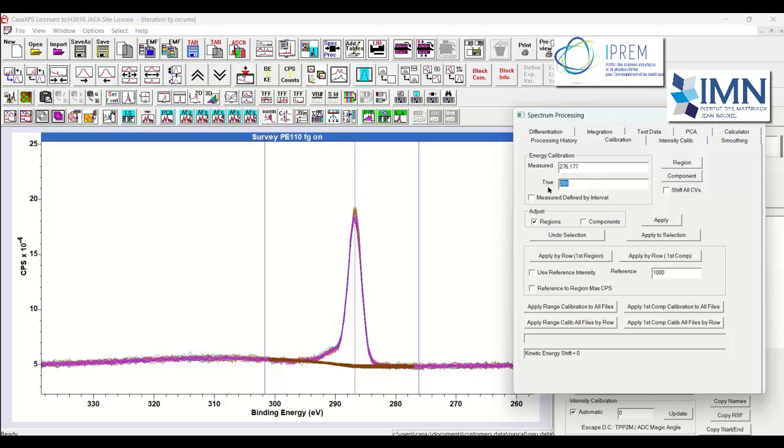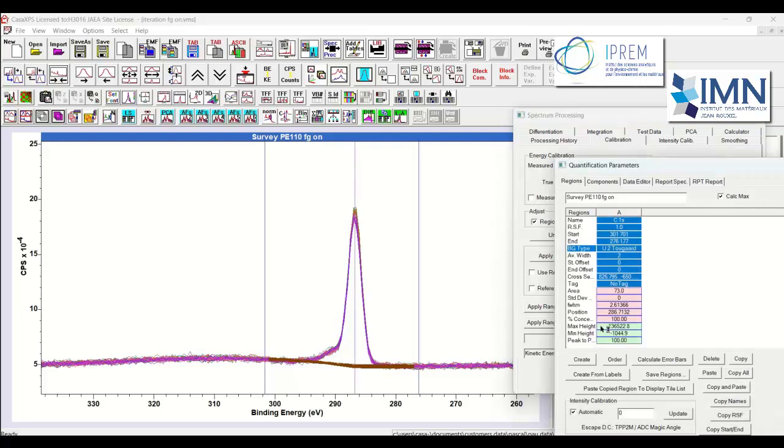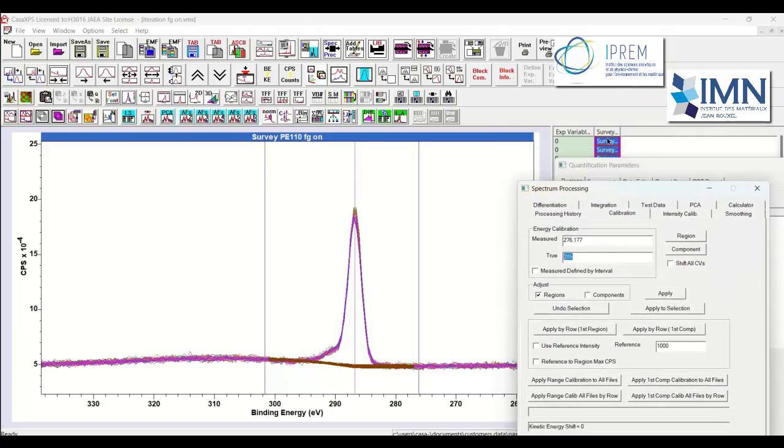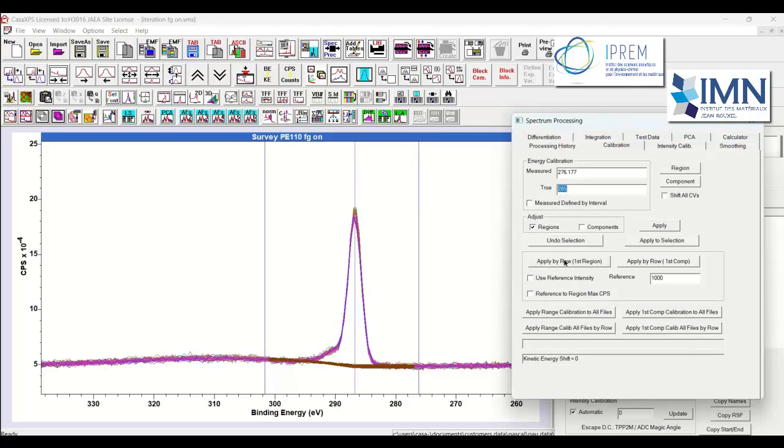Only the true value will be used in this calculation because the measured value is going to come from these regions. So if I look at a region, here we have the measured value. That's the measured value for the binding energy that will be used. That's the true value. When I press the button apply by row first region, all selected, I can now do the calculation.